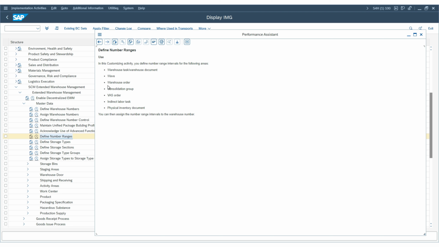Here is a quick overview of the areas where we will define the number ranges. Now if you could see here, the warehouse task and the warehouse documents. These number ranges help to track the movements of the goods within the warehouse. View. This is used for grouping the deliveries for better handling. Warehouse order. This represents a collection of tasks to be performed. Consolidation groups are used for grouping the items that will be consolidated for dispatch.